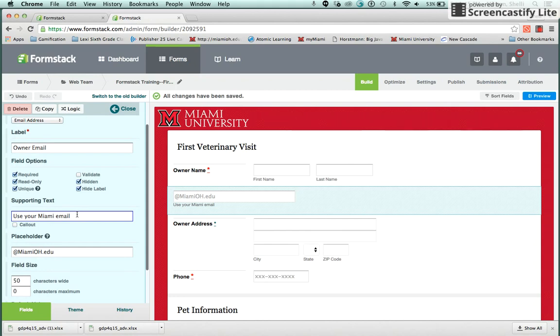Supporting text is optional text that appears below the data entry box. It's smaller and gray and is generally used for giving additional instructions to the user. Placeholder text is optional text that appears in the answer box as a clue or as an example for how a user should answer.